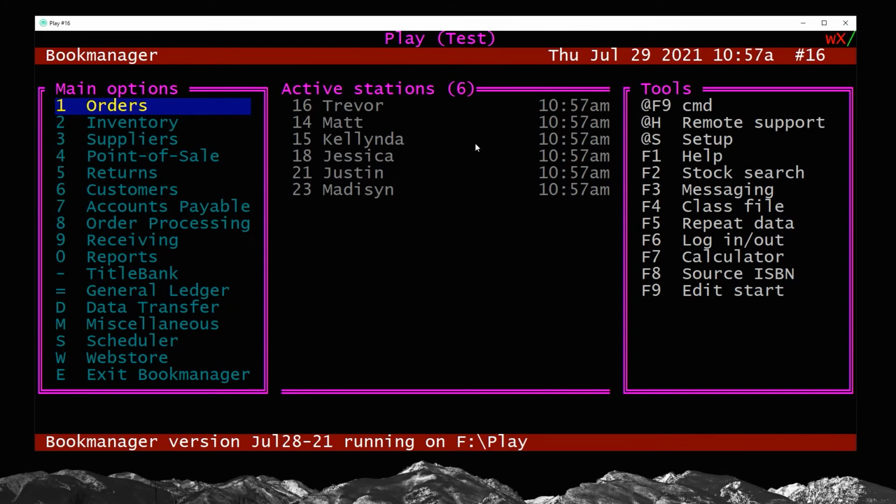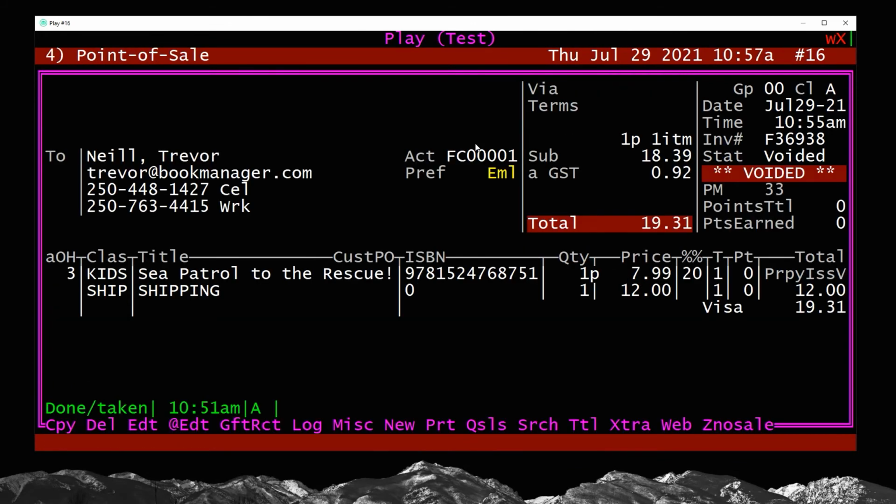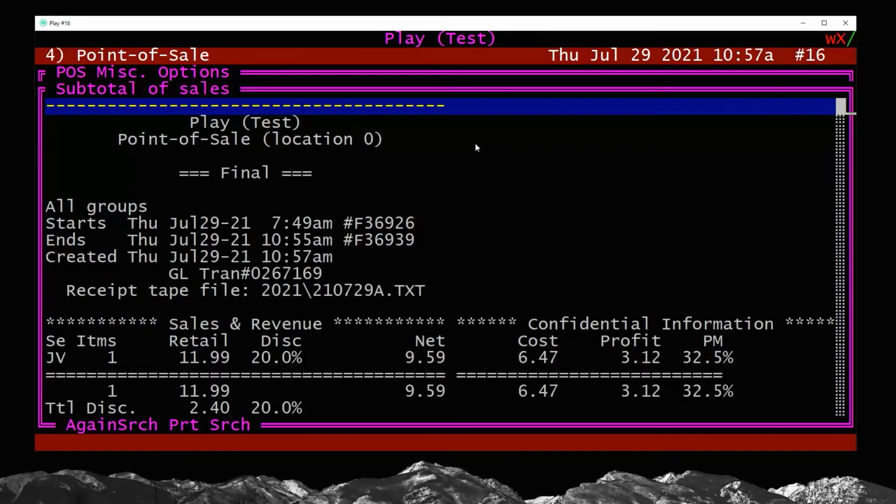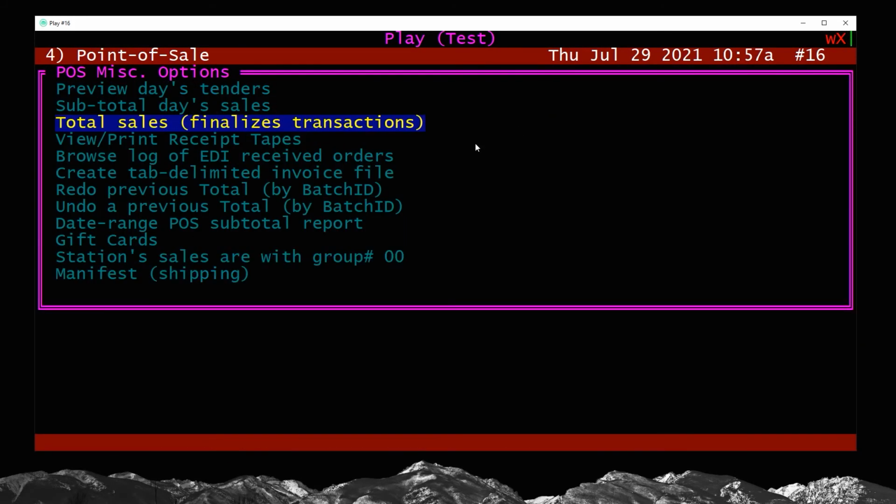Right off the bat, I better just total off my play system here so that it's blank and ready to go. I don't want any existing transactions to confuse things. So let's make it really simple and essentially have a clear blank day to work with.